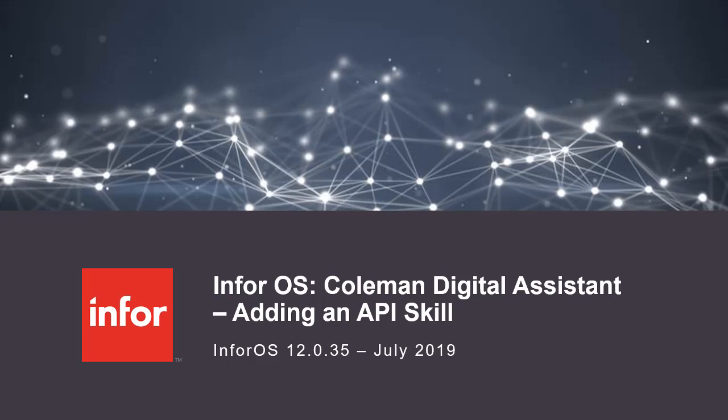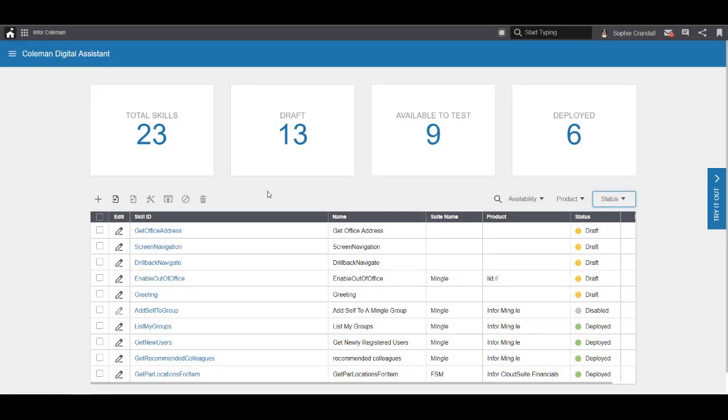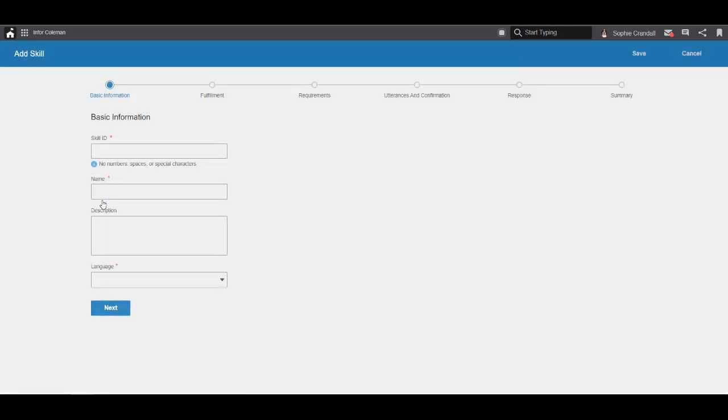On the Coleman Skills page, we start by clicking the Add Skill icon above the data grid. This will send us to the Add Skill flow. We can see each step of the process in the stepper bar at the top of the screen. The first step is defining basic skill information.